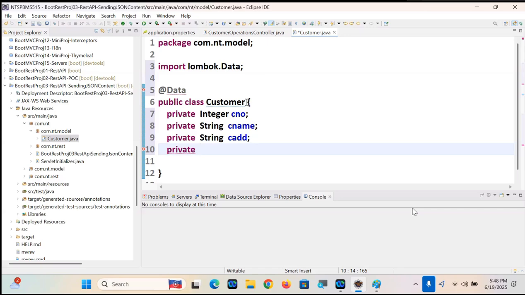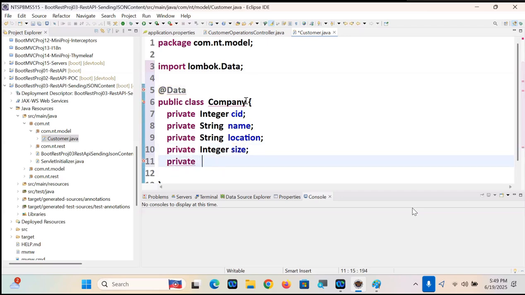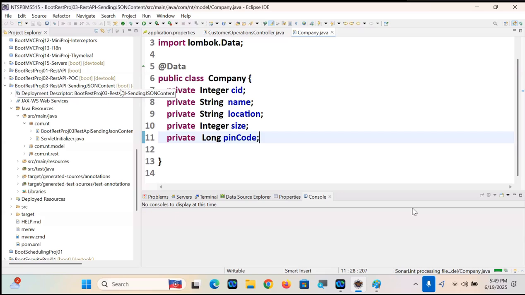Okay, one minute. First, I will make it as a company, guys. Public class company. Company ID, name, location. Here I will take integer size, and lastly pin code: private long pin code. Let me rename the file with company. I have taken company there, guys.